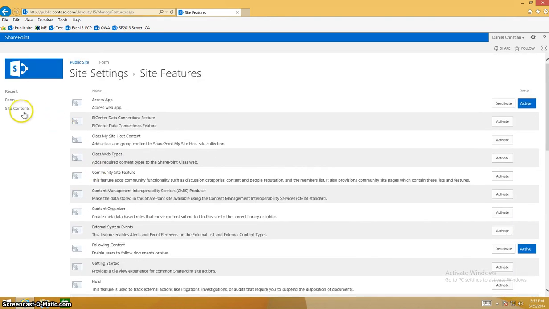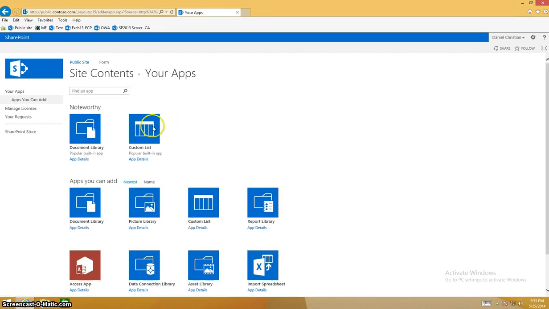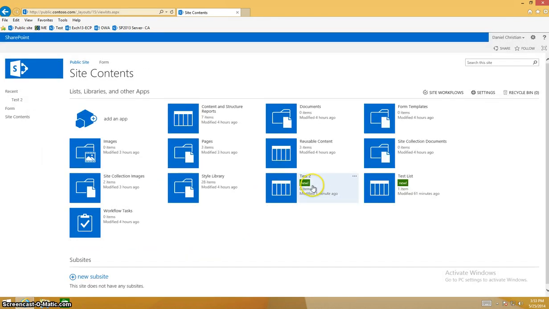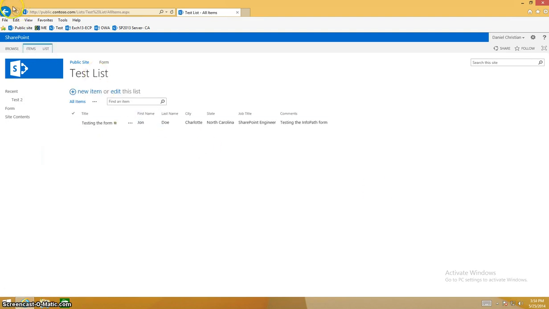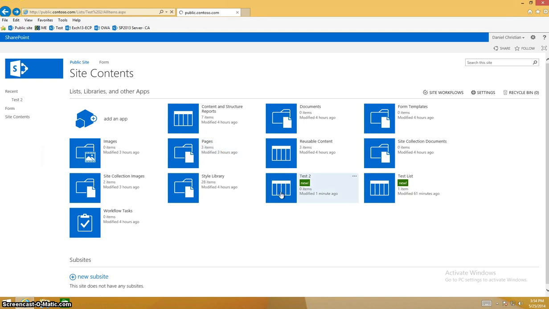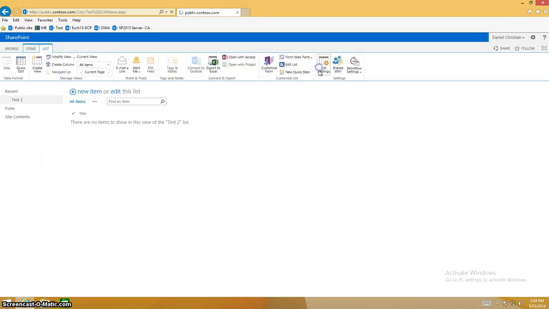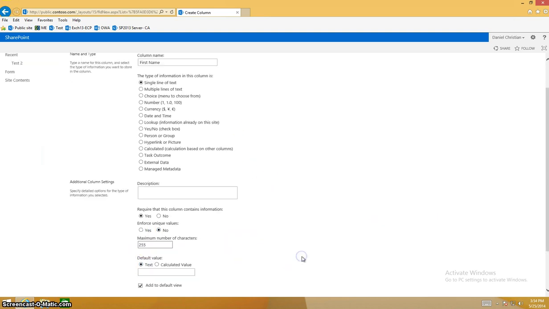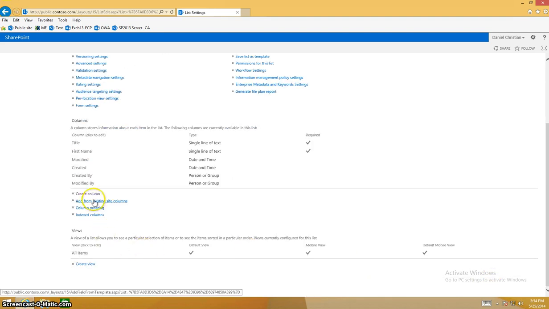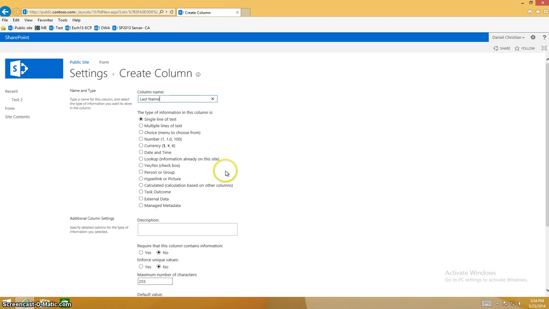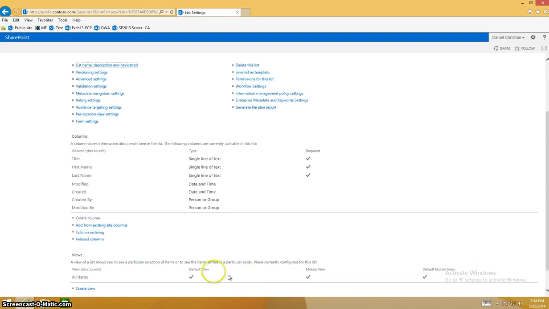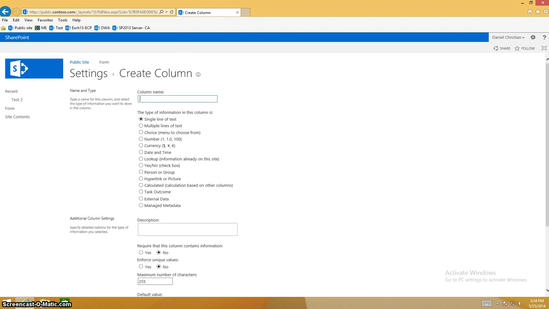So let me go ahead and now build a quick list, and just call that test 2. And that's the wrong one. Let me just go ahead and create some columns. First name, make that a required column. Last name, make that required as well. And the columns I'm building have no bearing on the issue. I'm just creating a column just to have some information populated there.